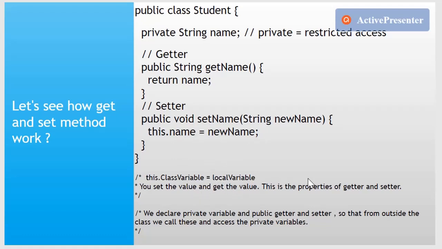These are the properties of getter and setter. We declare a private variable but public getter and setter, so that from outside the class we can call them and access the private variables. Always remember that the getter and setter are always public.